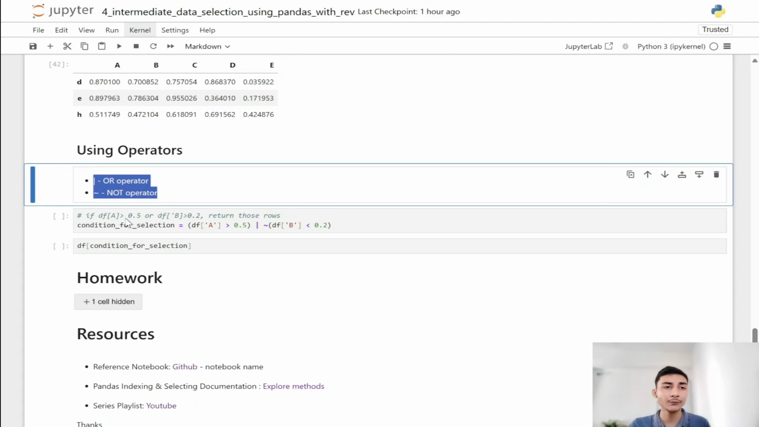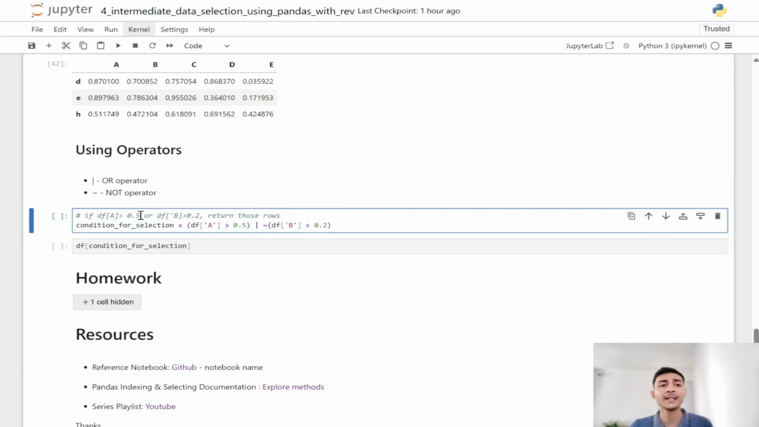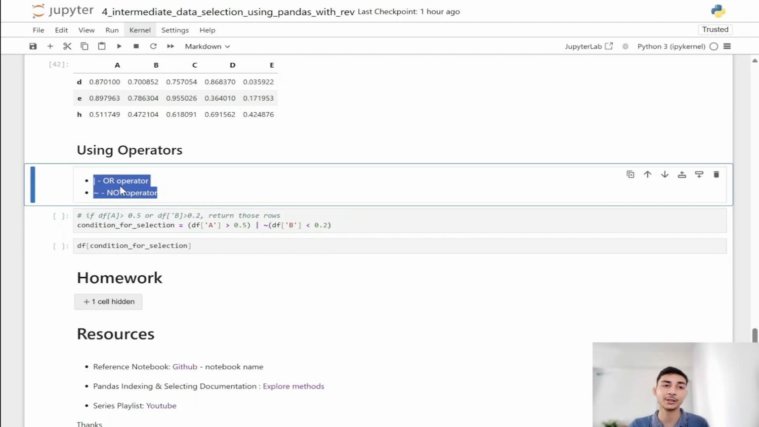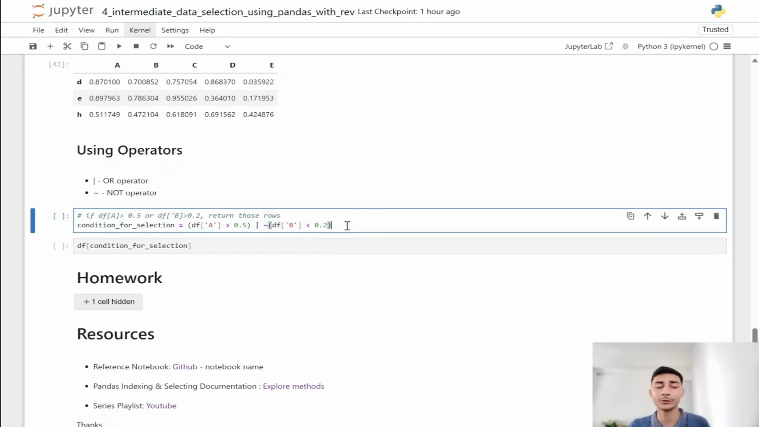Now let's say you want to use a condition using OR and NOT. How can you do that? Let me show you an example. So let's say we want that our column A has value greater than 0.5 and column B has values less than 0.2. One simple way is to write df of A greater than 0.5 and df of B less than 0.2. But in some interviews, they will say that you need to use only these two operators. Then how can you do it? Let me show it to you.